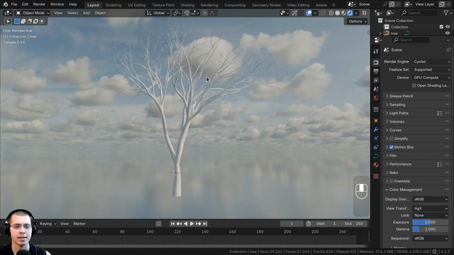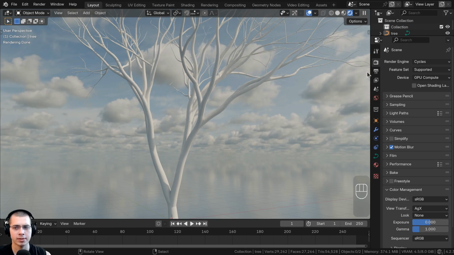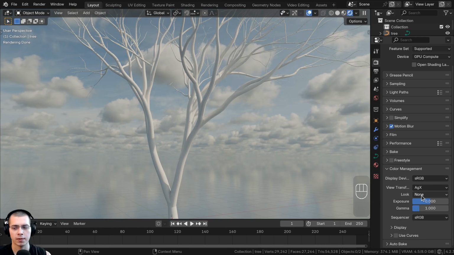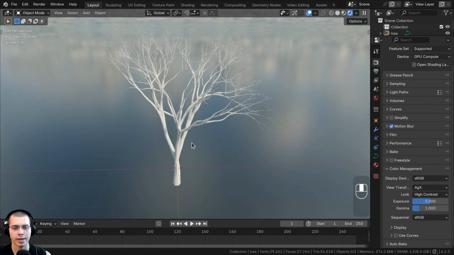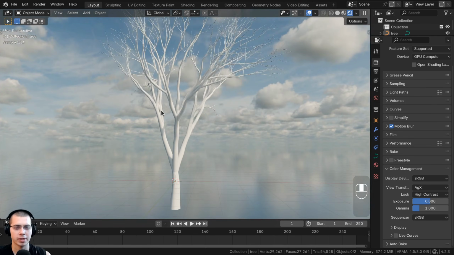Now to make the lighting look a bit nicer and make the colors look a bit nicer, if you click here on the render properties, let's go down here to the color management. And on the look here, I'm going to change this to high contrast just to make everything more saturated and contrasted.